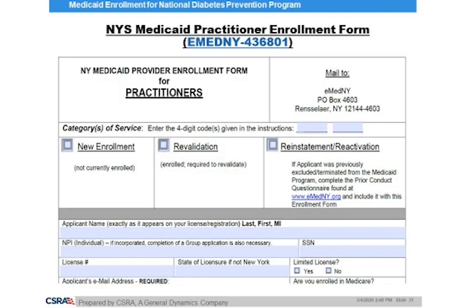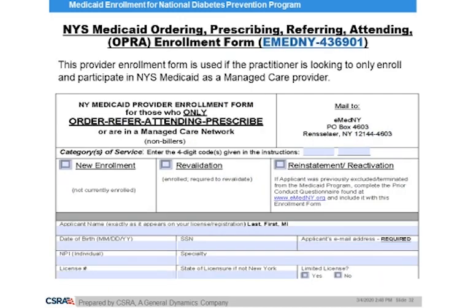Just so everybody can see, this is the top portion of the practitioner enrollment form that the individual practitioners may have to complete, and it's done similarly to the other enrollment form that you saw earlier, again with the category of service and checking off a new enrollment. Again, this would be the less likely of the scenarios. The next form is the OPRA enrollment, ordering, prescribing, referring, attending enrollment form.